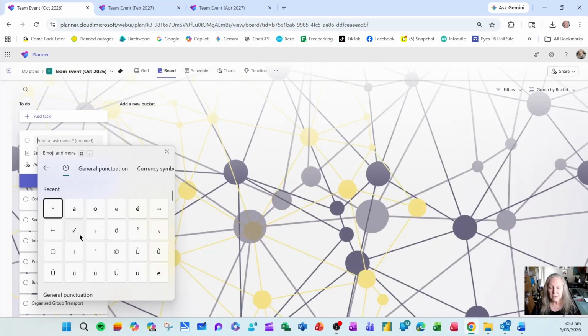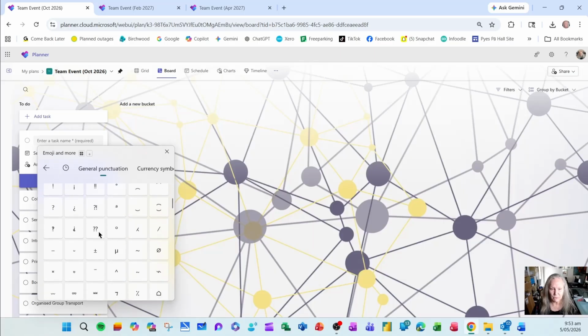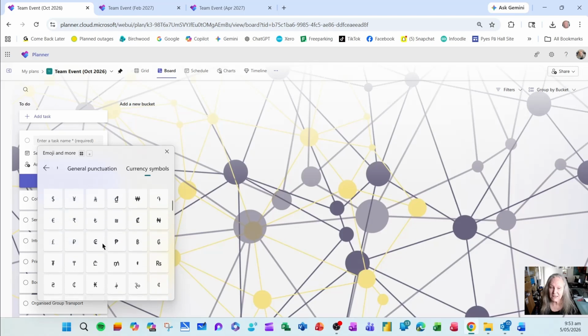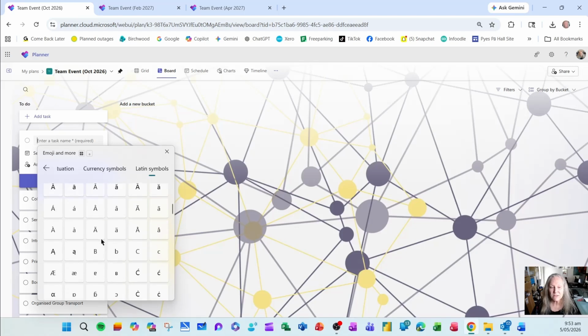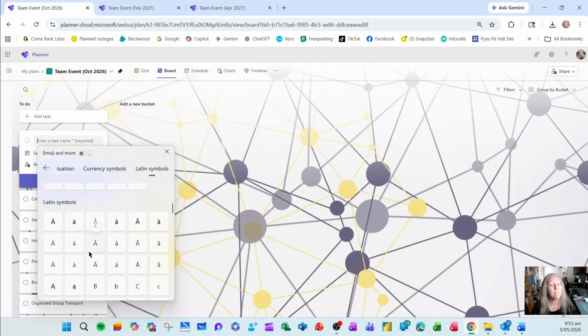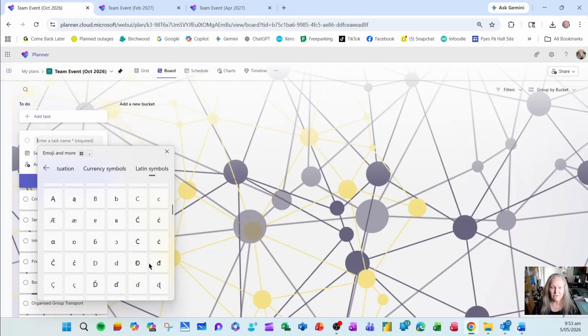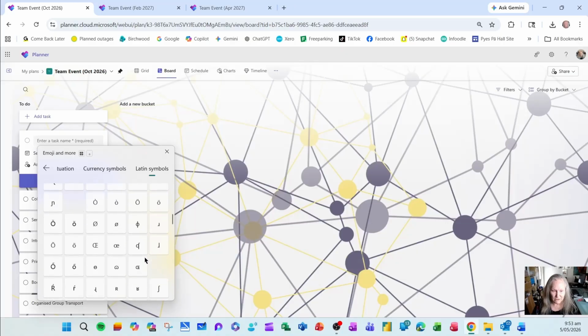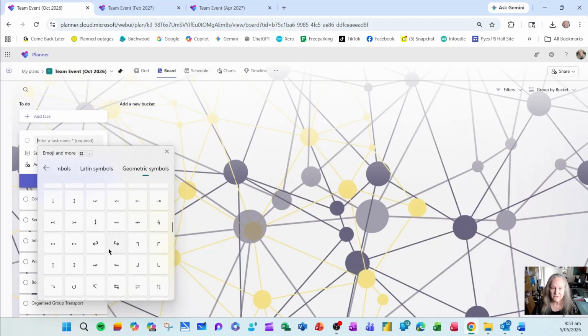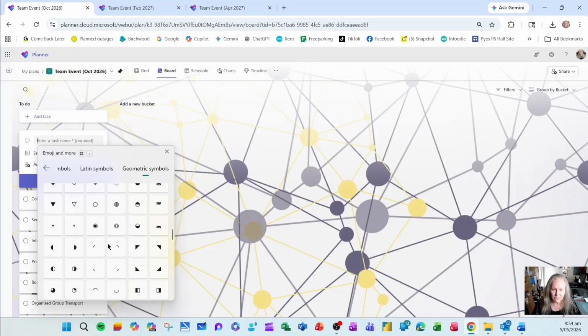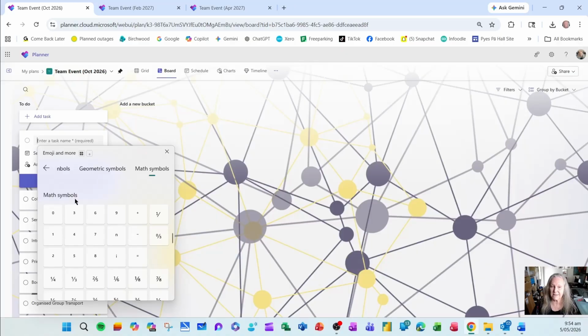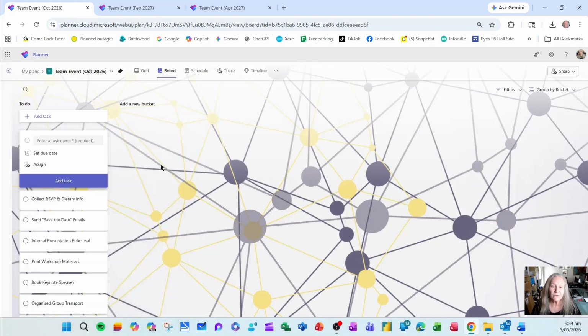Now these are my recent ones, so these will evolve, but as I scroll down there's many general punctuation symbols, but there are also symbols regarding currency if I'm dealing with international currency. There are also symbols that fall into the Latin symbols, which is your Māori vowels and your other types of Latin symbols. But you've also got certain symbols that are related to the topic of geometric symbols, so arrow keys for example, and you've also got other symbols that relate to maths and things like that. So it just continues along. So Windows logo key full stop if you're looking for something that is not on your keyboard.